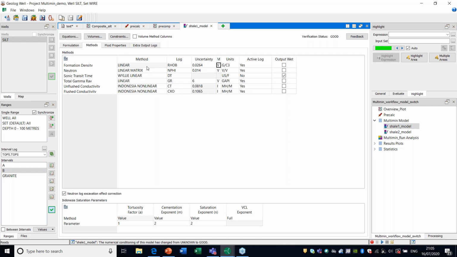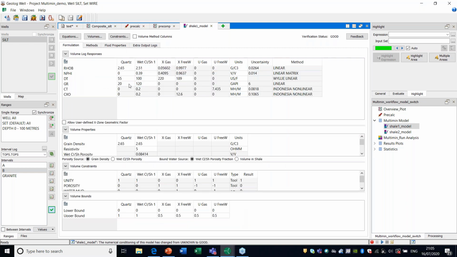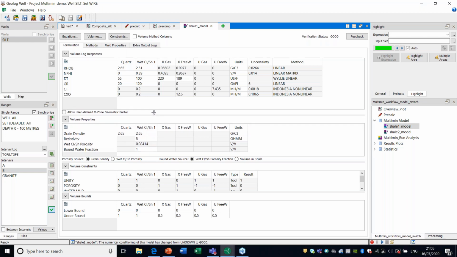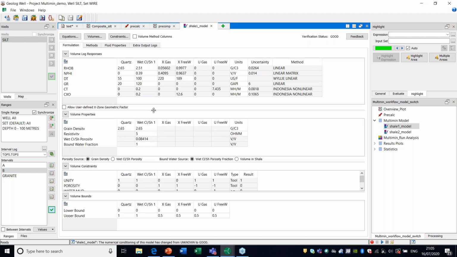Once I select the uncertainty and response equation, next I want to give the individual minerals' properties. This we can give in the formulation tab. You can see the density value for quartz and wet clay is given there. Also, I have mentioned the constraints in order to have a geological meaning.